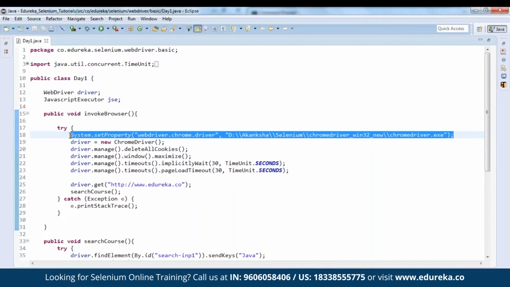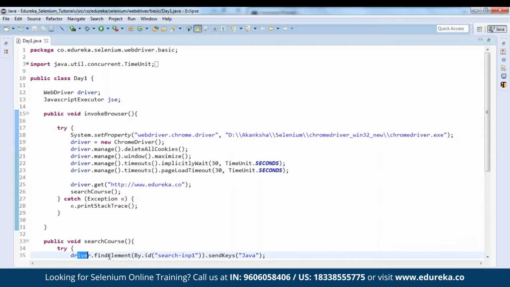Why do you set this system property? If you've gone through my other tutorials, I've already explained this. You need something so that the instructions you're sending through this script are understood by a browser. Otherwise, how will your browser understand that I need to find this element? For that, your driver is responsible.